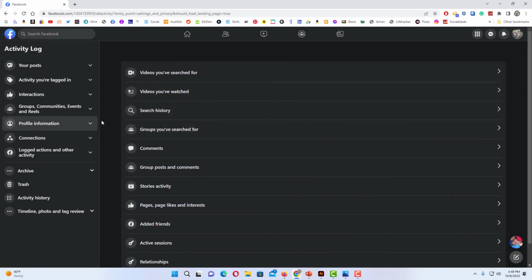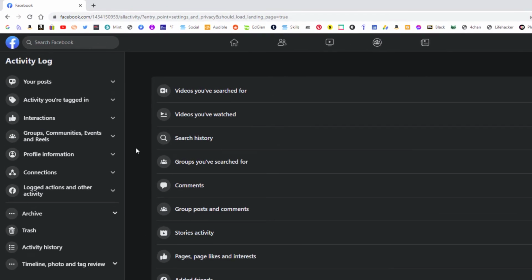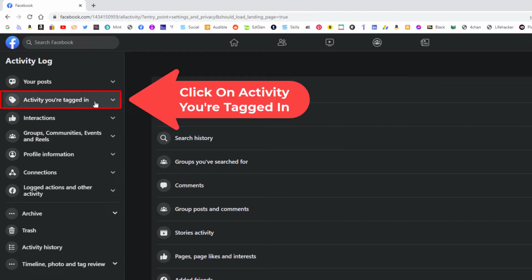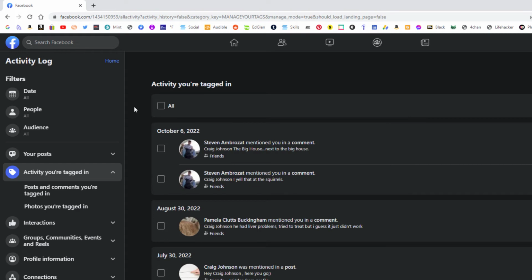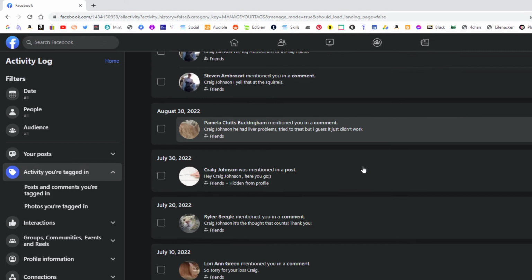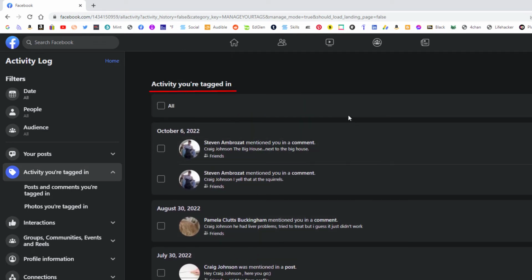Now in the pane off to the left hand side here, you want to click on Activity You're Tagged In. It'll take a couple seconds. And now from here, you can scroll down here to see everything that you have been tagged in.